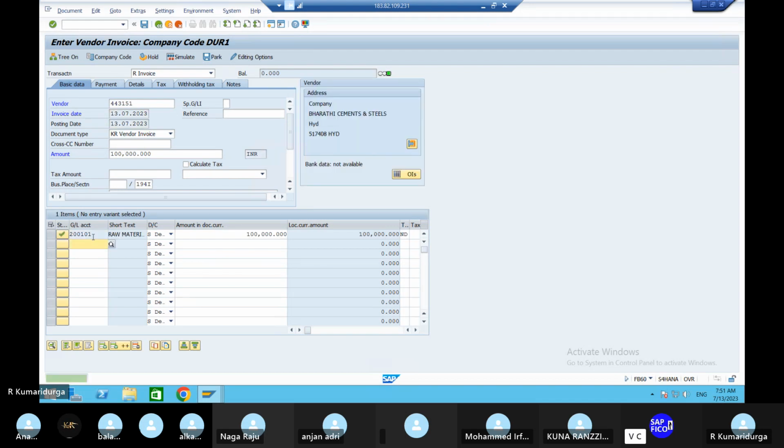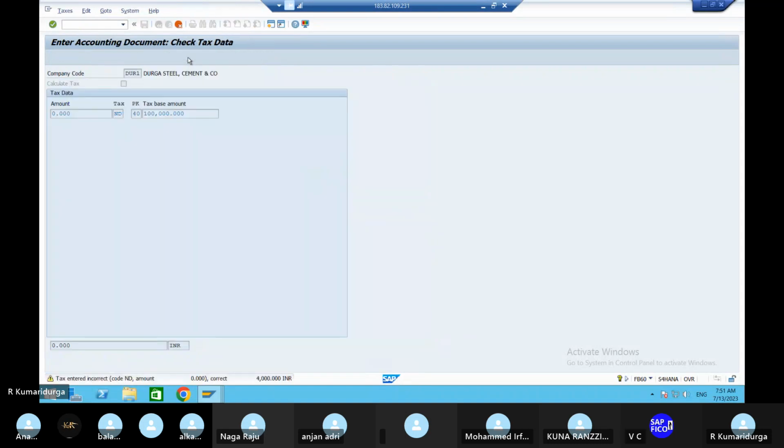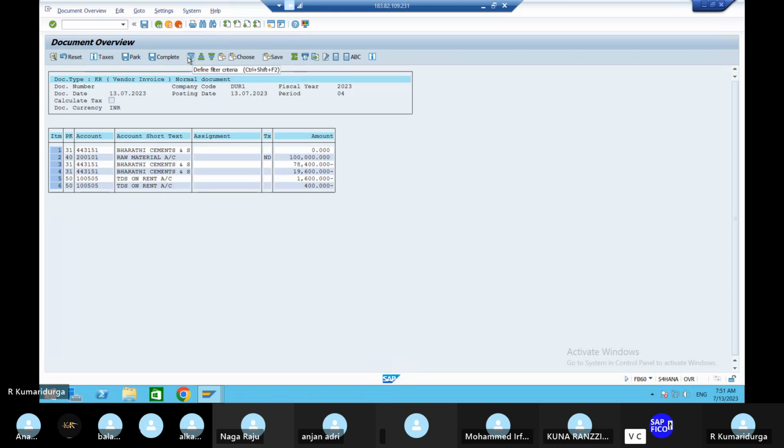Now, the vendor is subjected to withholding tax, right? And now go to this simulate option. Tax entered correctly, no issue. Click on enter. Okay, so you can see the installment payment-wise also, you can see the TDS on rent, based on that only you can see this.